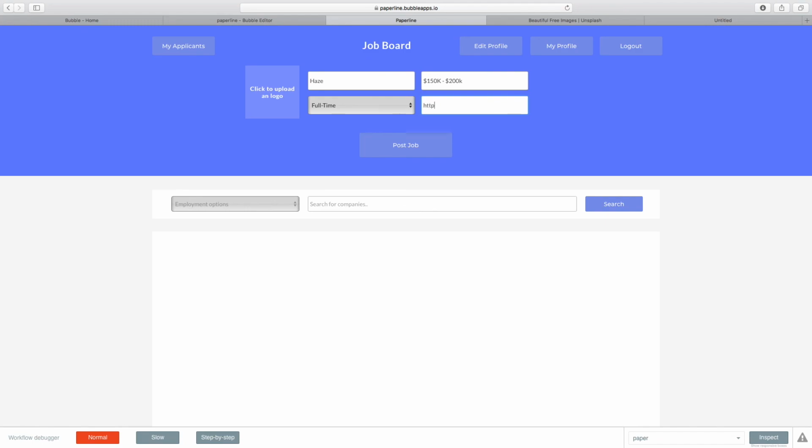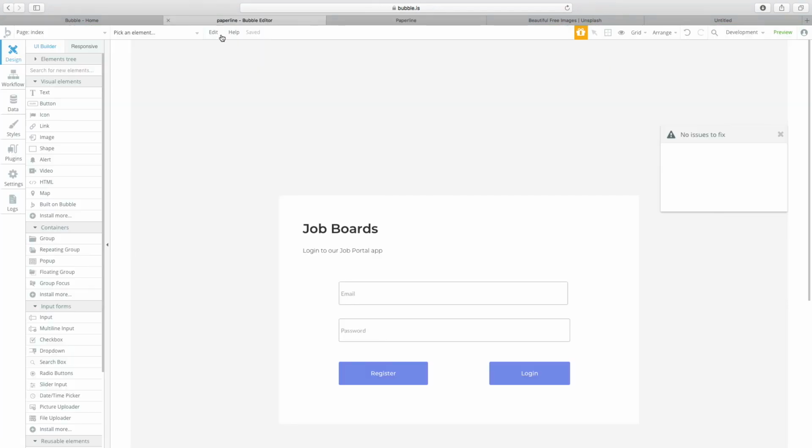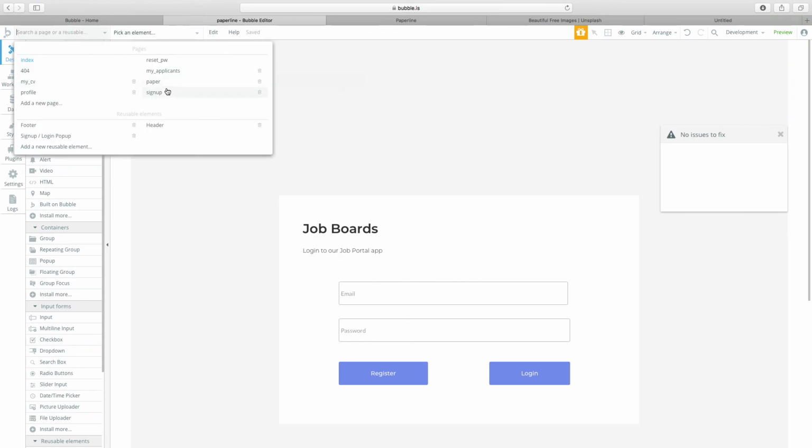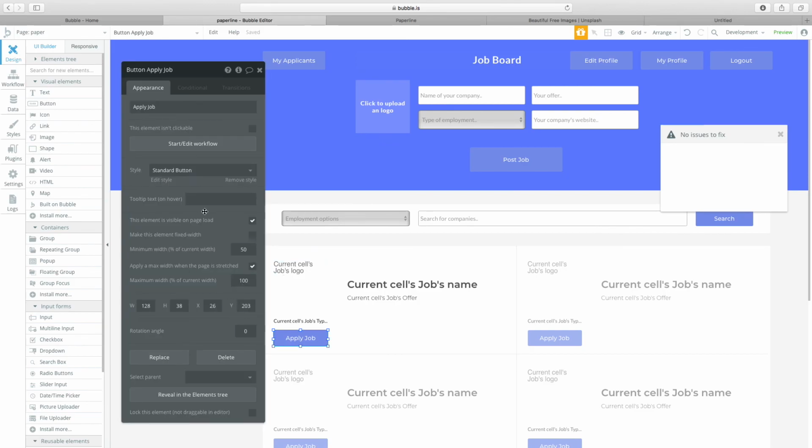Company's website, if you don't know already, my website is harsha.in. Post this job. Yeah, there you can see, I didn't add a logo for now. Oh, I forgot the apply job. All right, so let's go back to apply job here.